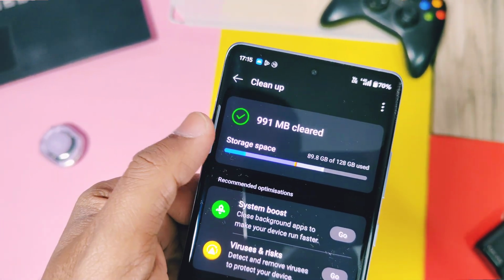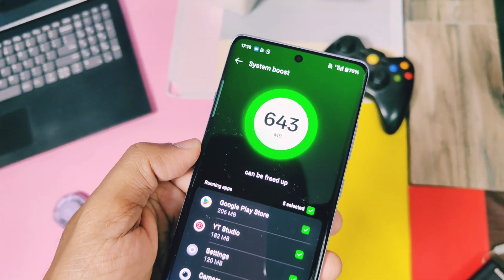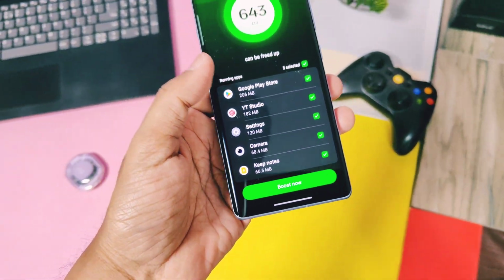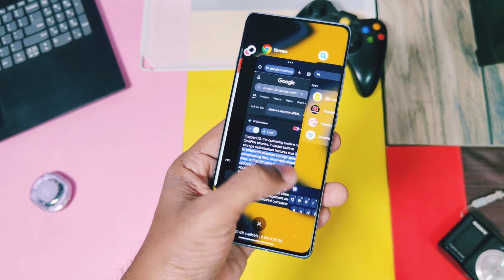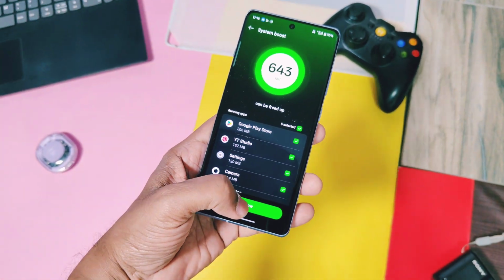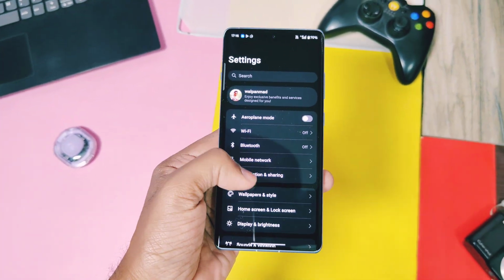Next is the system boost. It's nothing but the RAM cleaner. Just tap on it. This will close all the running applications and clean up the RAM storage. But I only recommend you to use this when you are going to keep your device in a pocket or in a screen off mode, so very important running apps will not be closed while you are multitasking.